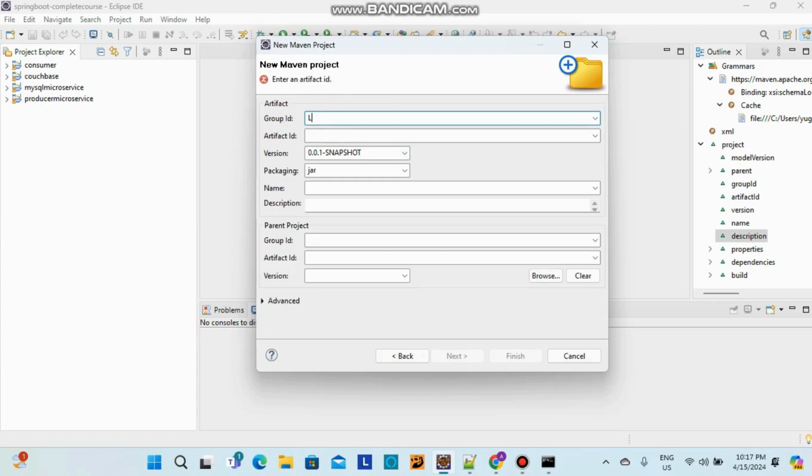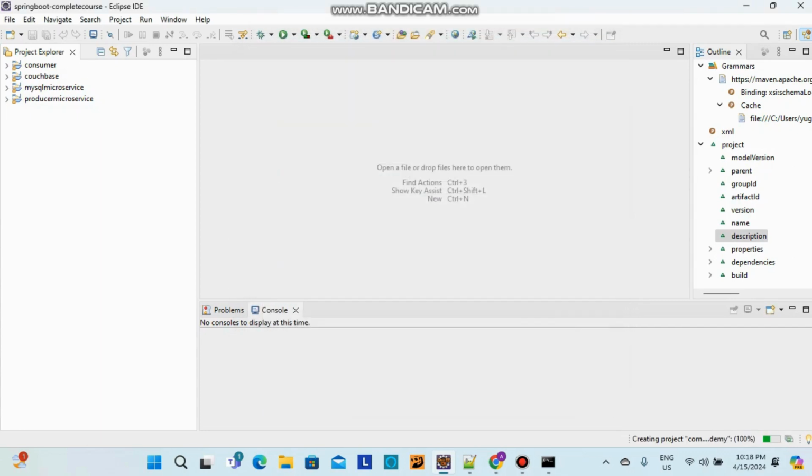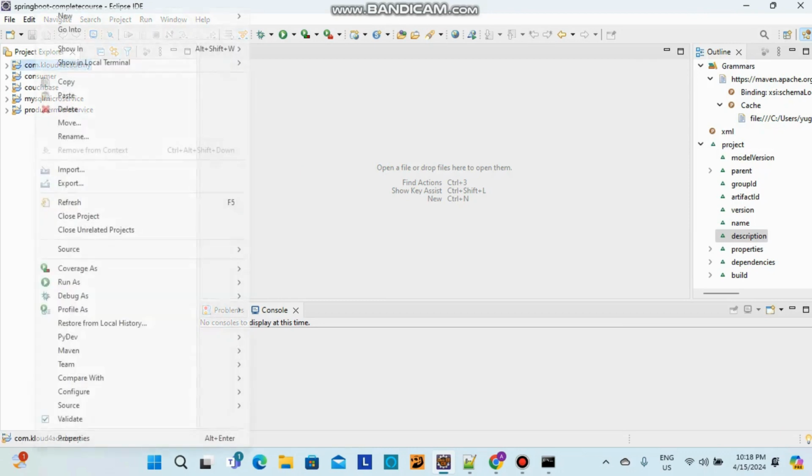So group ID I'm saying locust load testing, and artifact ID I'm giving com.cloud4academy. That's it, no need to give anything. Here also you can give locust load testing as the module name, and here also the description, same you can give. No parent project, and finish. Now the project is created. See, now where is the project name? com.cloud4.com. So I think the project name is not fine, so we'll remove this.